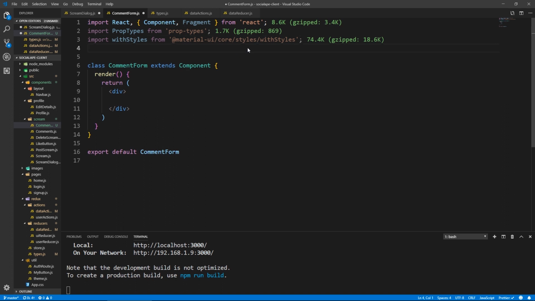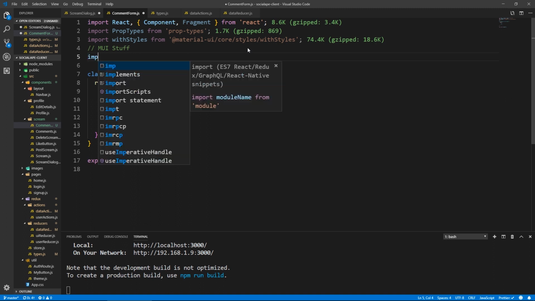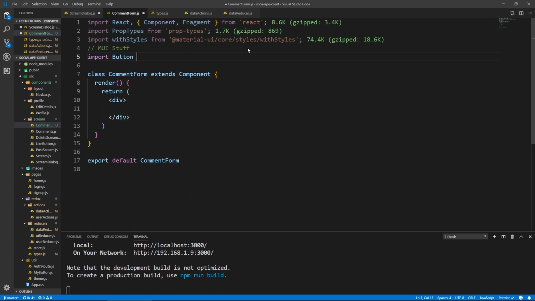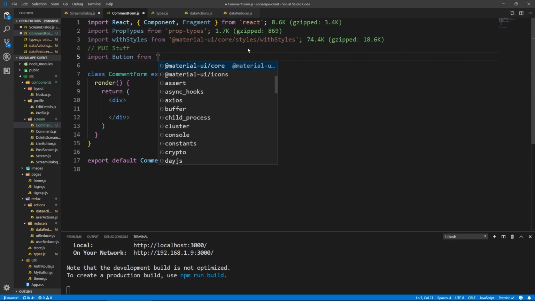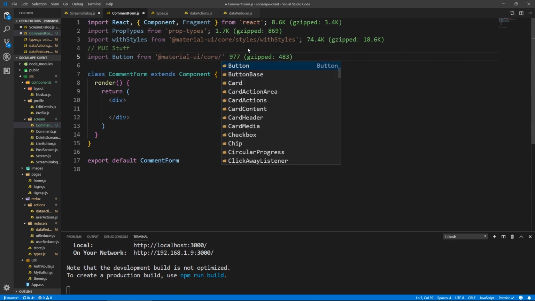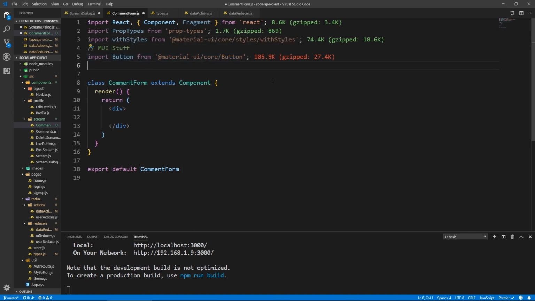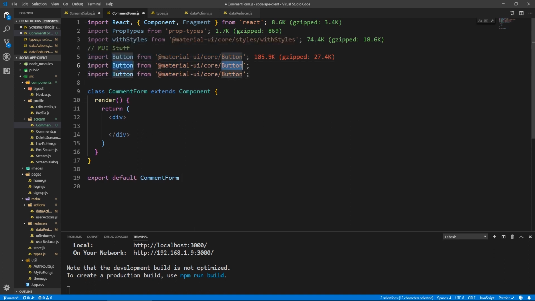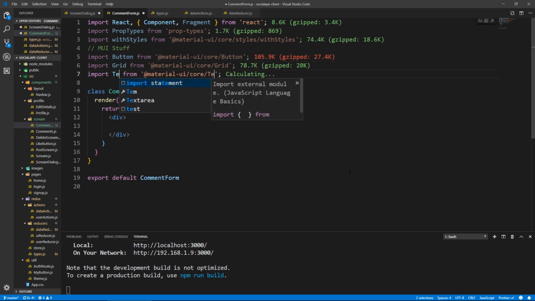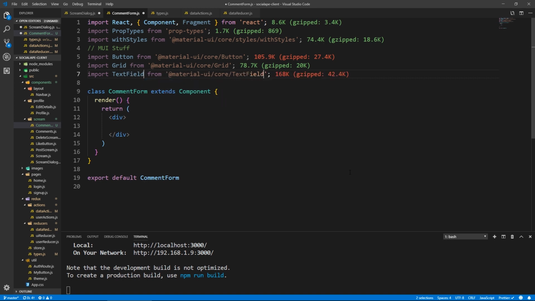Here we're gonna need some MUI stuff as well. We're gonna need the button, the submit button of the form. So from material UI /core /button. Let's copy this 2 more times. We're gonna need the grid because remember we're already in a grid because of the scream dialog. And here we're gonna need the text field.